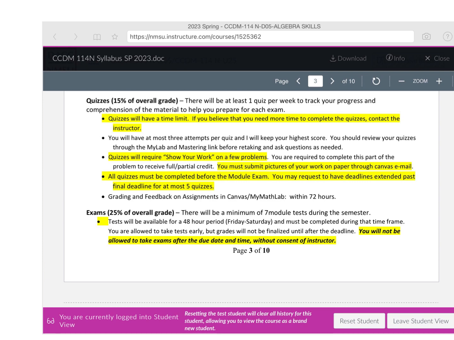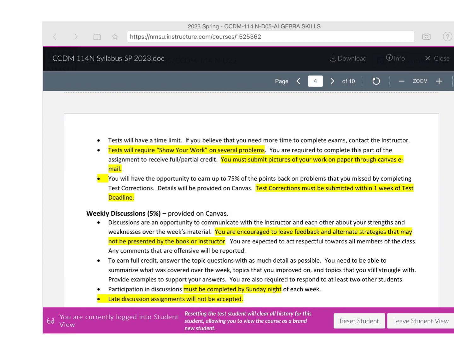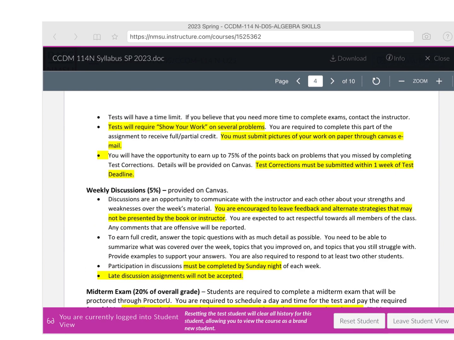You are allowed to take these early, but please note that the grades will not be finalized until after the deadline. Tests will also require you to show your work. Again, please submit your work on paper via Canvas email.